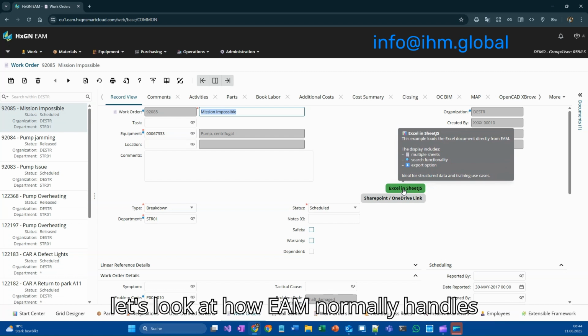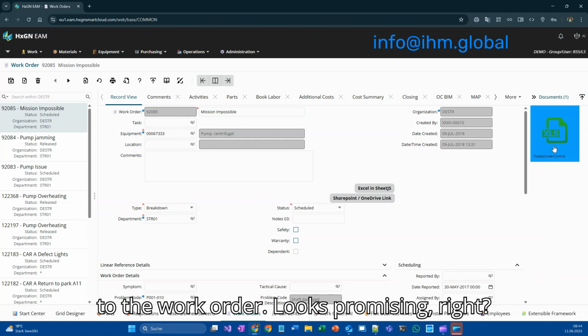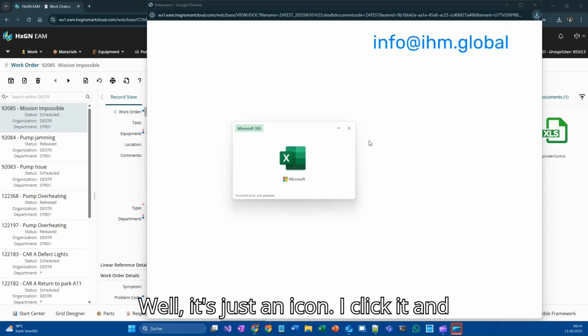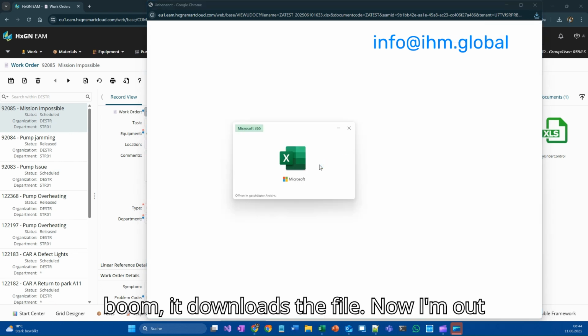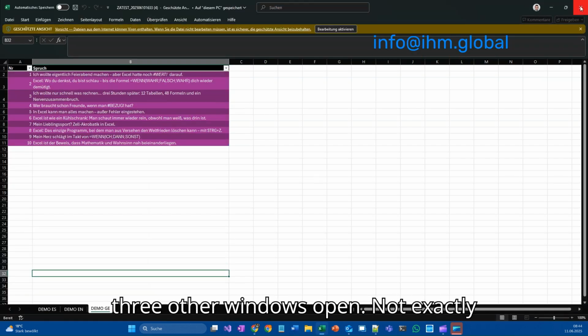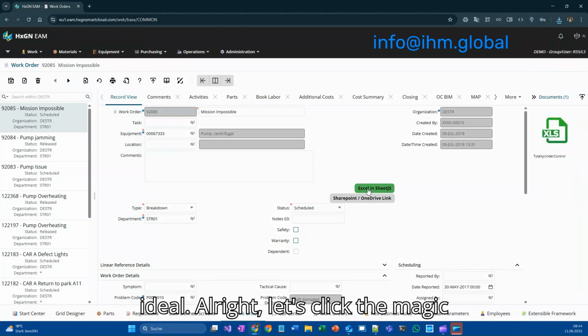Now let's look at how EAM normally handles Excel documents. Here's a file attached to the work order. Looks promising, right? Well, it's just an icon. I click it, and boom, it downloads the file. Now I'm out of EAM, juggling Excel, probably with 3 other windows open. Not exactly ideal.